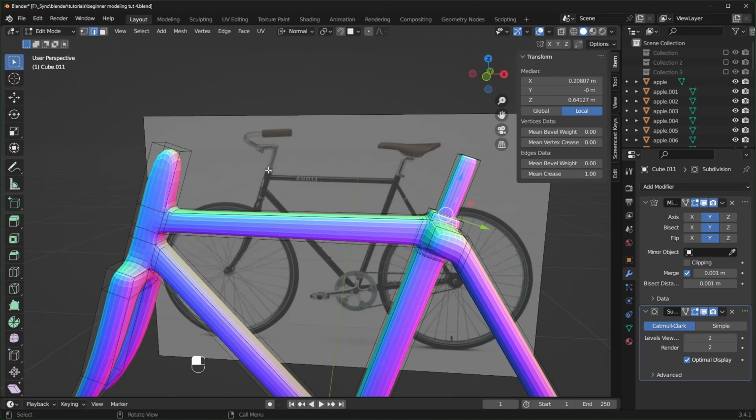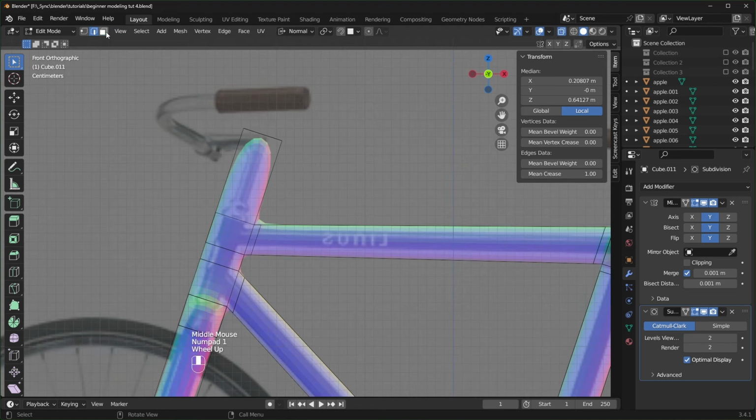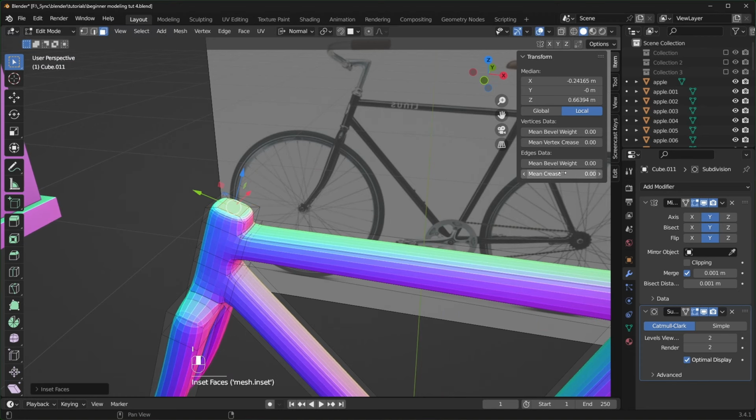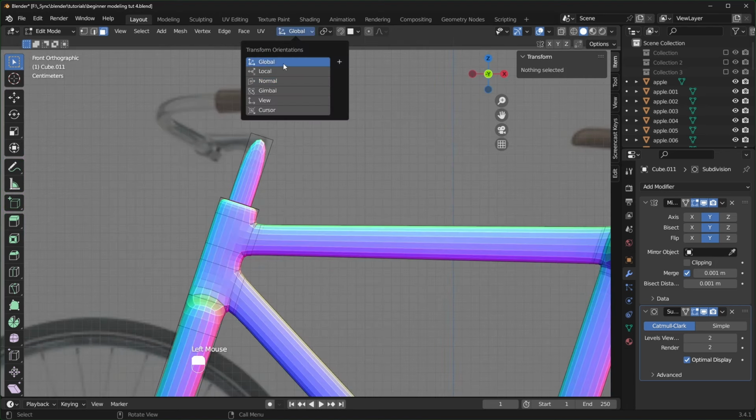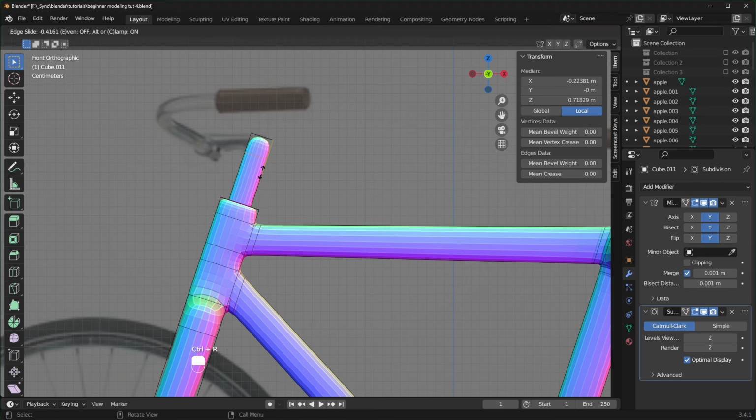We can do the same thing for the handlebars over here. So let's go into face select mode. We can select this top face and we can move it down just a little bit. I to inset. Let's turn the mean crease up and we can extrude it. Let's turn this mean crease back down so it's smooth at the top. Let's change this orientation back to global, and we can add a loop cut with Control R at the top right here.